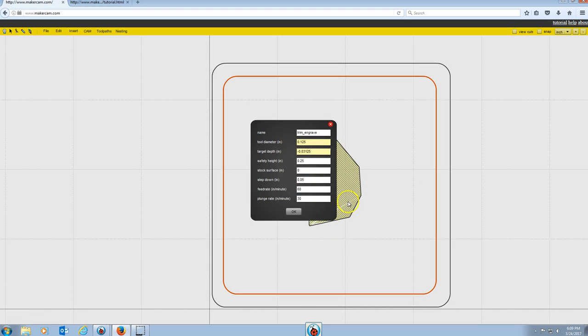The step down, again, we're going to take the entire depth and cut it in one pass all the way around. We're not going to make one light pass and then come in and go deeper and make a heavier pass. We're going to cut it all in one pass. So our step down is the full 0.3125.